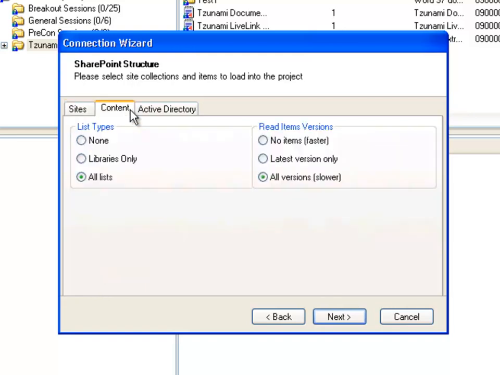We now move on to reading the content. We can choose to read none of the lists, only the libraries, or all of the lists. The same applies for reading items. We can read none of the items, the latest version only, or all versions. When no sites and no lists are selected, the loading process is expedited and we are able to reload any content from our SharePoint Target panel at any time.